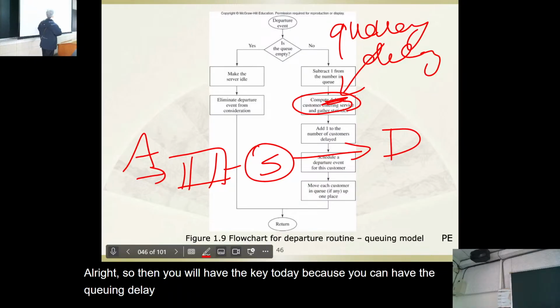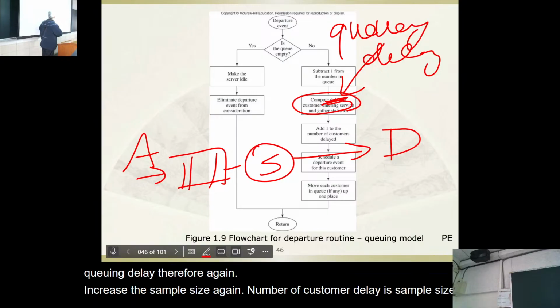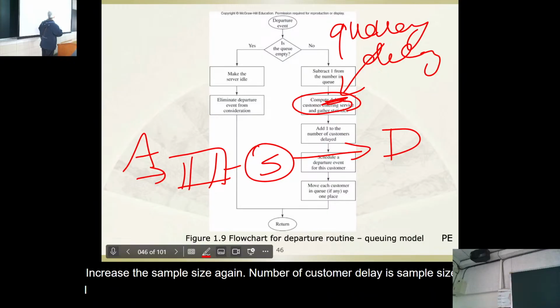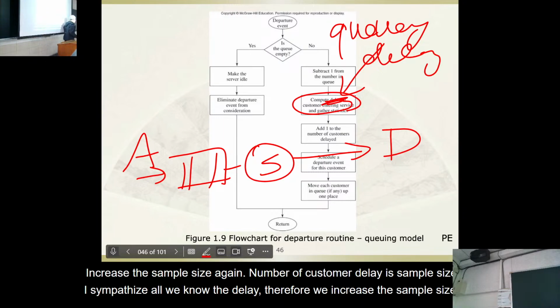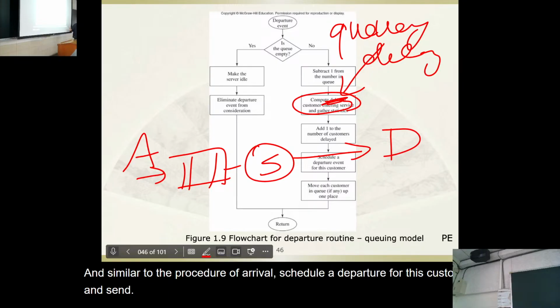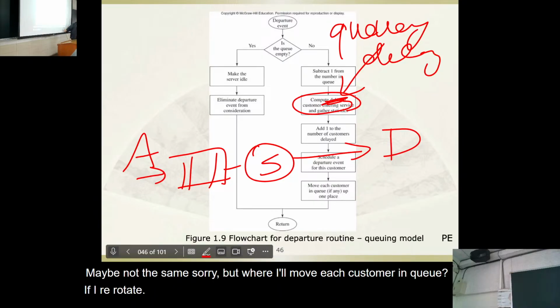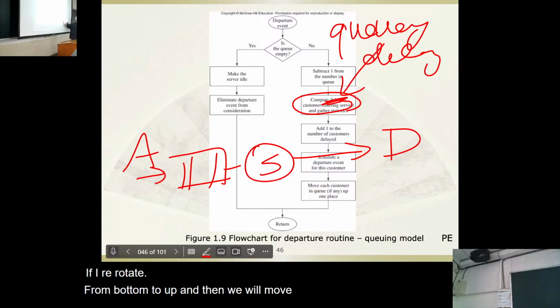Therefore, again, increase the sample size. The number of customer delays is the sample size. Alright, since we know the delay, we increase the sample size. And similar to the arrival procedure, you will schedule a departure for this customer. And same, maybe not the same, sorry. We will move each customer in the queue up one place.